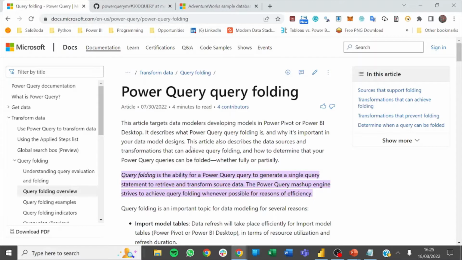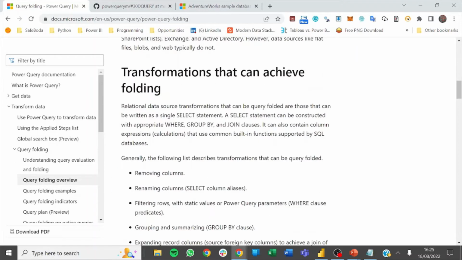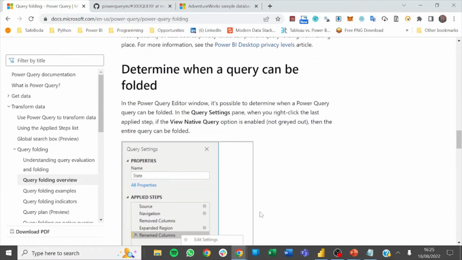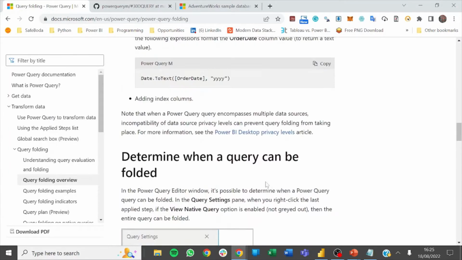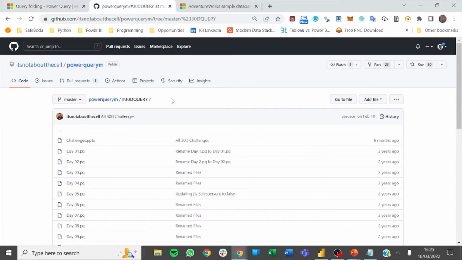This is where you read more about query folding, where you realize that as you're transforming your data in Power Query, it generates a simple, single SQL query or statement that retrieves and transforms your data from the data source. I strongly recommend you check out the link, because that's where you're going to get better information on how this works. Then this is where you also get to find the challenge on GitHub. I'm also adding the link.